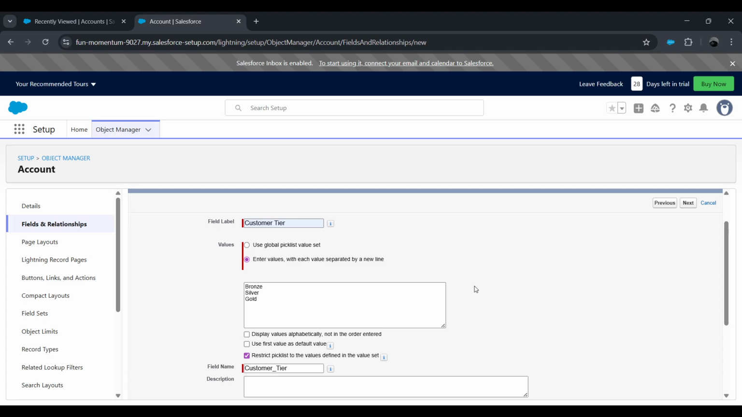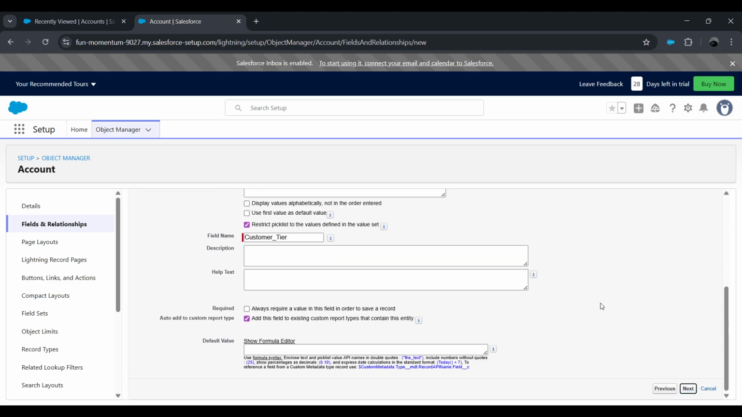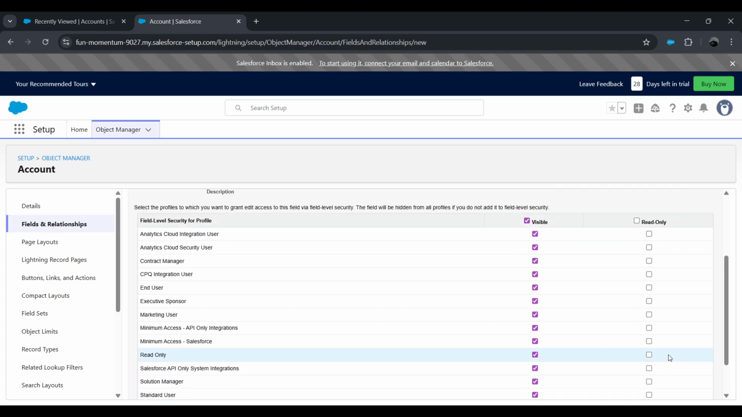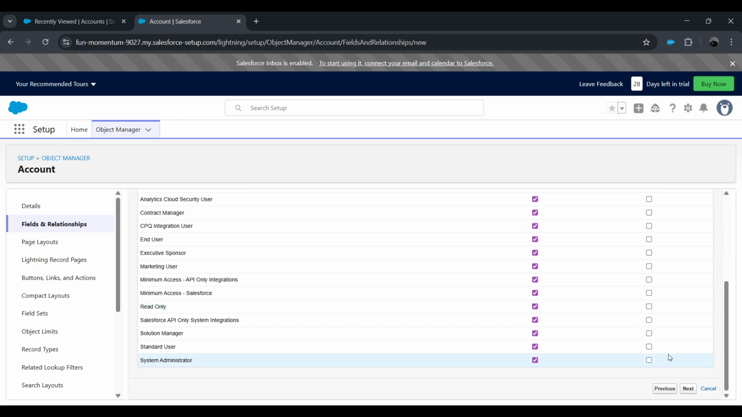Click Next to continue. The next screen controls field level security. Here you'll select which user profiles should have access to view and edit this field. Choose the appropriate profiles for your organization, then click Next.